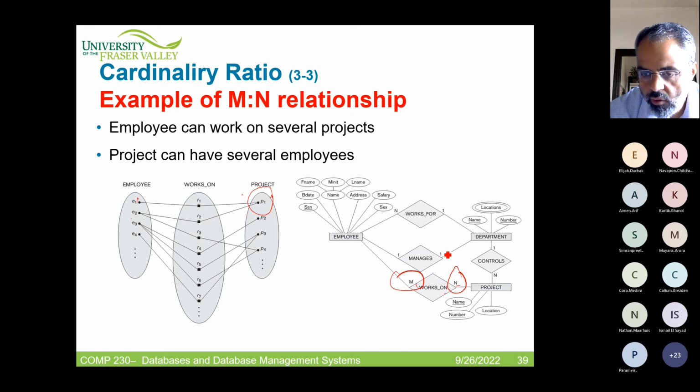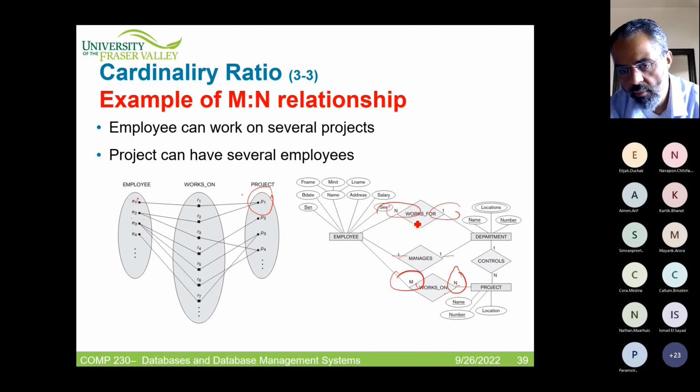So M to N, it's easy. 1 to 1, it's easy. But with 1 to many, you should be aware of where you write the 1 and where you write the N. You can use M or N, it's okay, but it's better to use N in this case. It's the most standard to use.